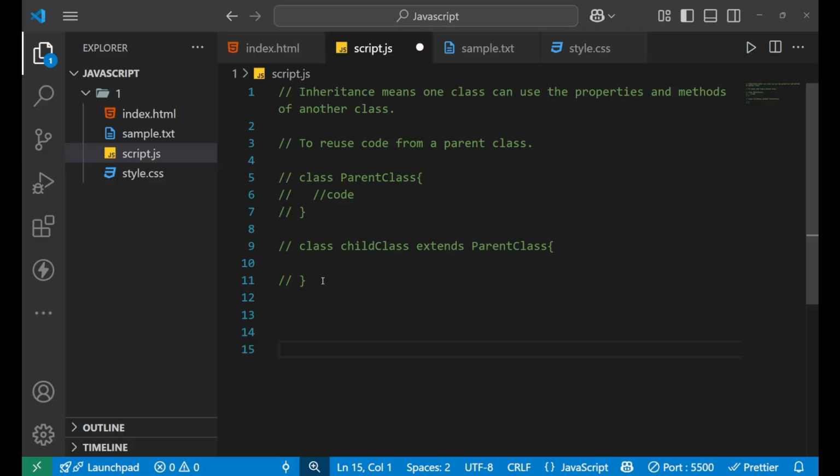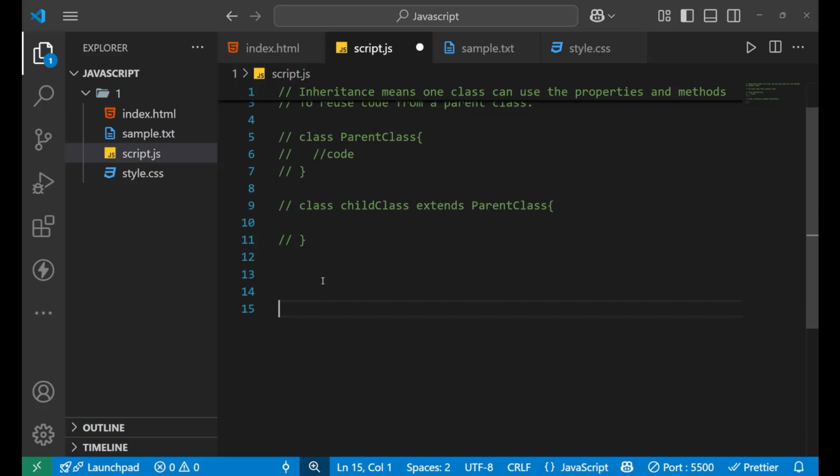So imagine we have a general class of animal and we want to make a specific class of dog, right? We all know that all dogs are animals, right? So if we say that a dog is a child of animal, then it will be correct, right? So that is what we are going to use as the example in this particular lecture.